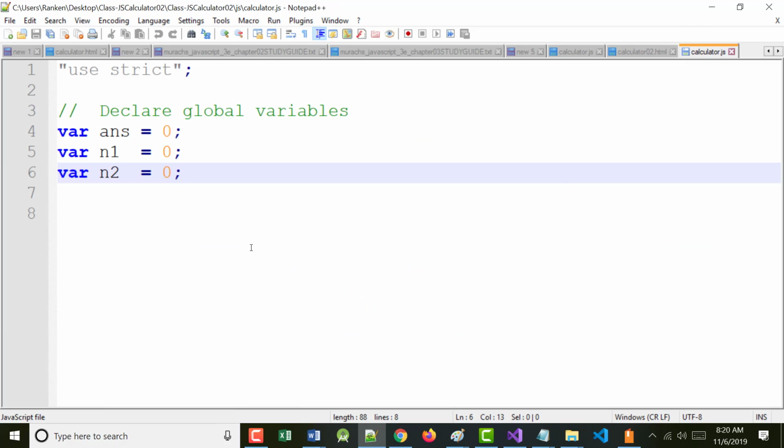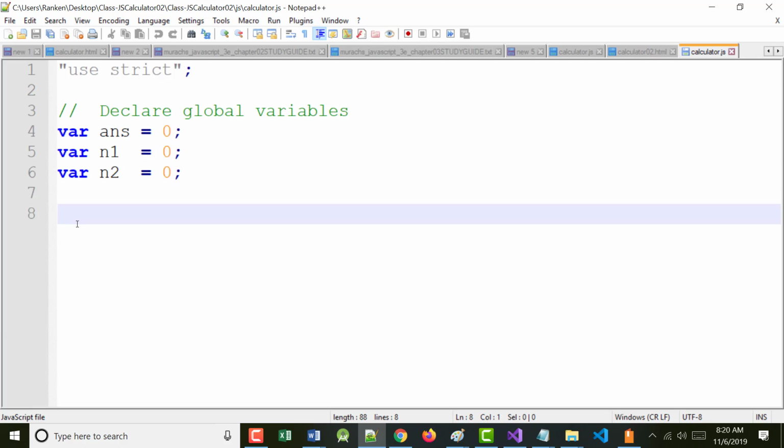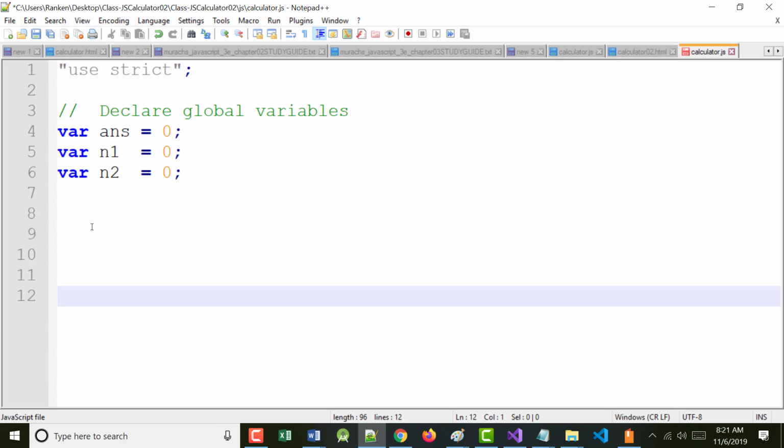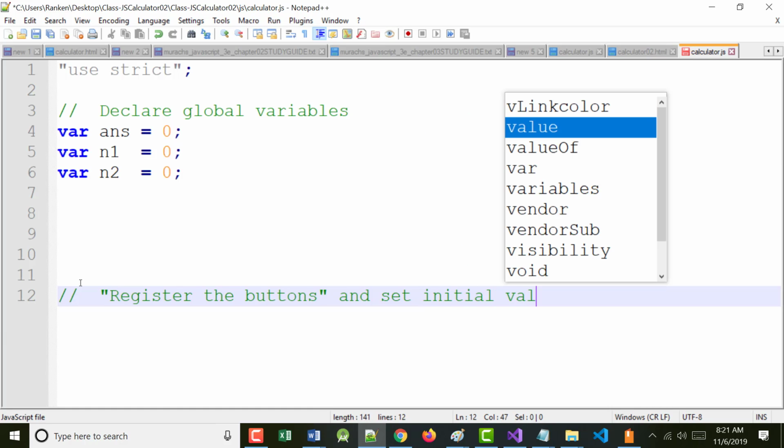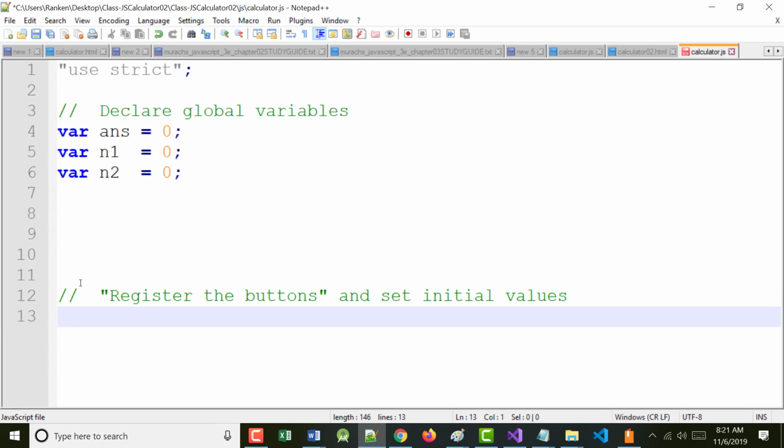So this is at the top of my program. What I'm going to show you next is actually going to be at the bottom of the program. So we're going to add some stuff down here, but there'll be a bunch more stuff we add in here. Is what I said make sense? So this is going to be at the bottom of your program. So I'm going to put a comment here that says register the buttons and set initial values. All right, and we're going to put in here, I don't know, about 10 lines.